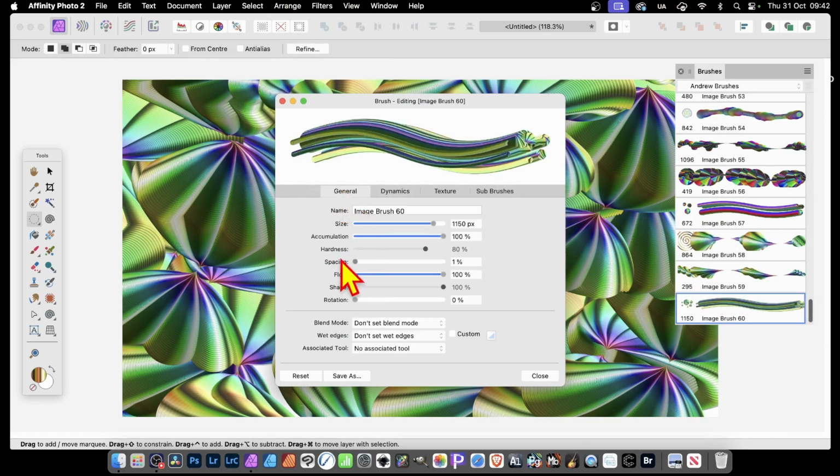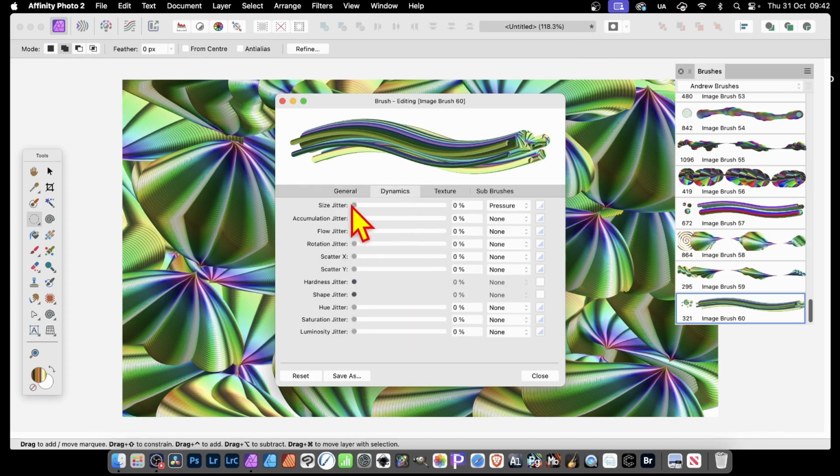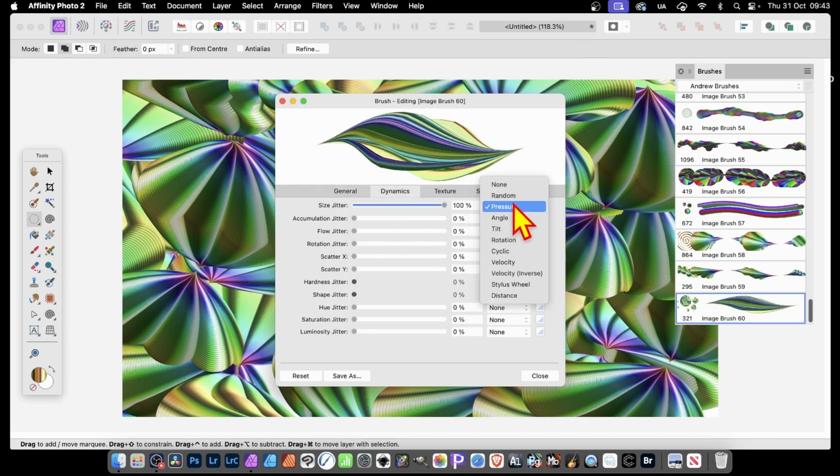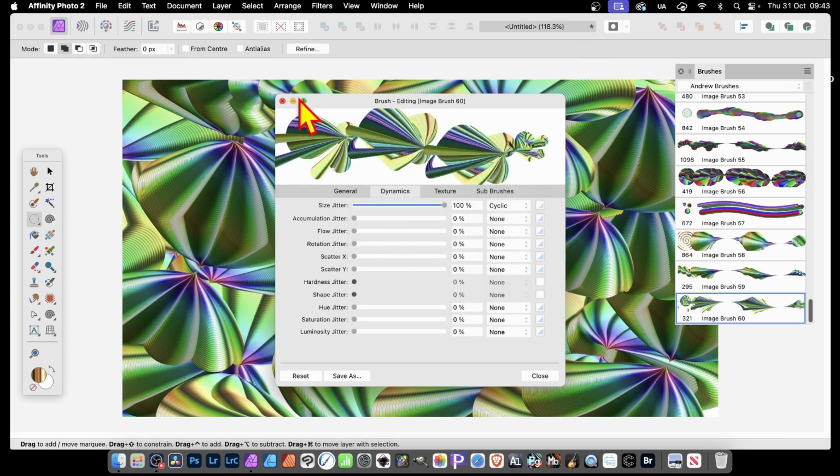General, just again, push the size and spacing down. And you can modify this as well. That's a bit too big. I'm going to go for about 320. Dynamics again, size jitter, pressure, cyclic, and you can see now you've got a very in and out complex, weird and wonderful design. And again, hue jitter if you want to add some colour into it, cyclic if you want to tweak that as well, so you can see you've got reds, greens, blues, all flowing through that, and close.